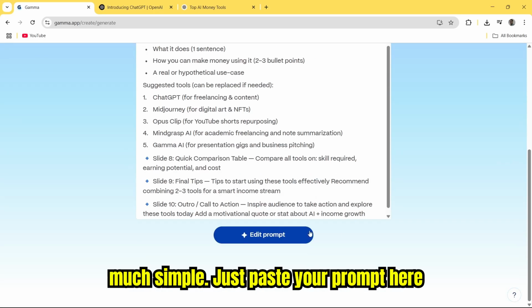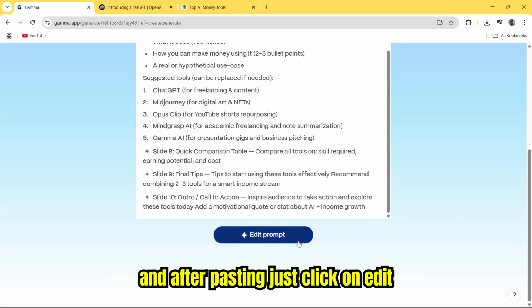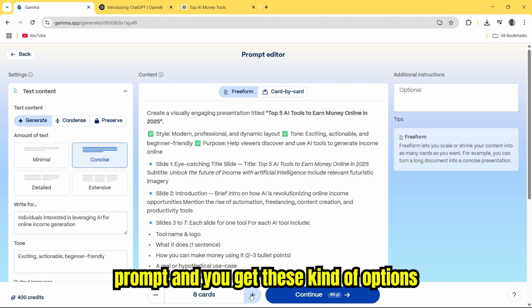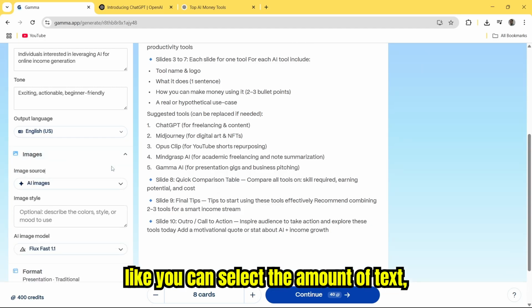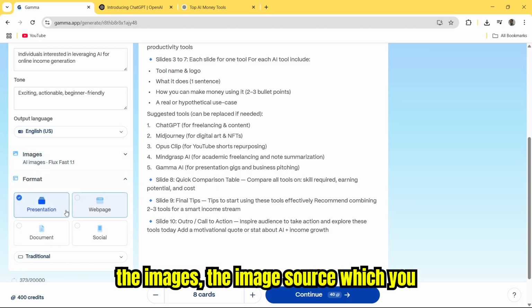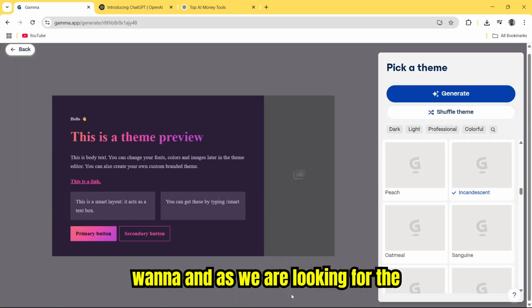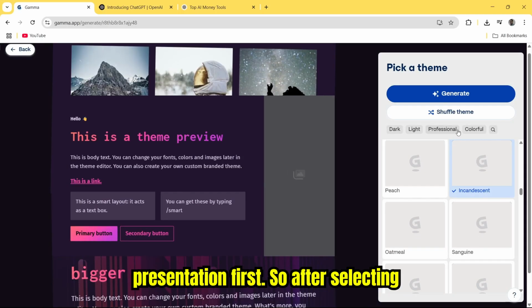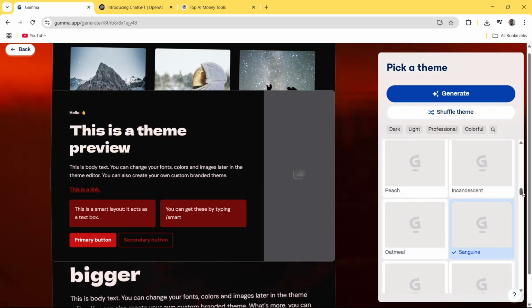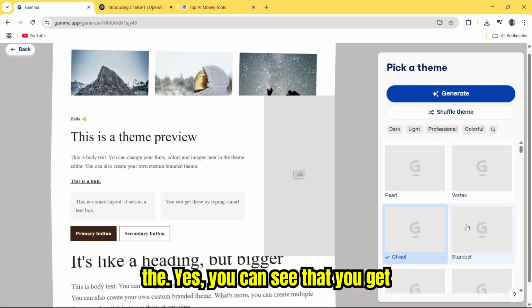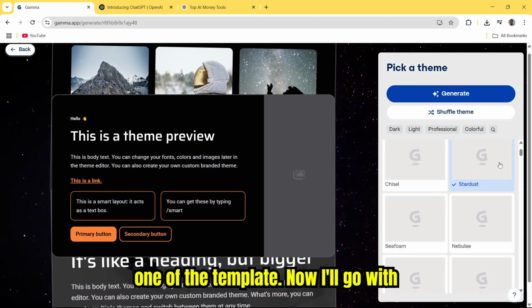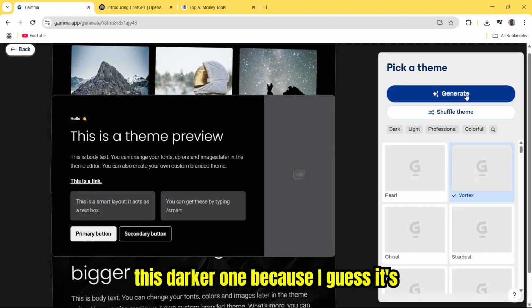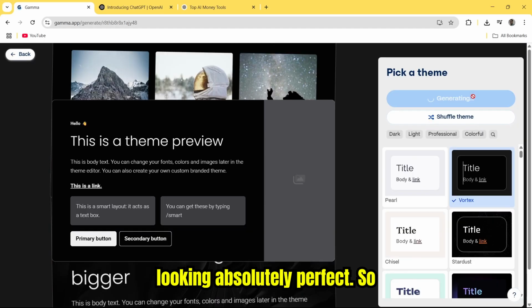It's pretty simple. Just paste your prompt here, and after pasting, click on edit prompt, and you get these kinds of options here. These are very easy: you can select the amount of text, the images, and the image source you want. As we are looking for a presentation first, after selecting that, you can see you get plenty of templates here. Select any one of the templates. Now I'll go with this darker one because I guess it's looking absolutely perfect.